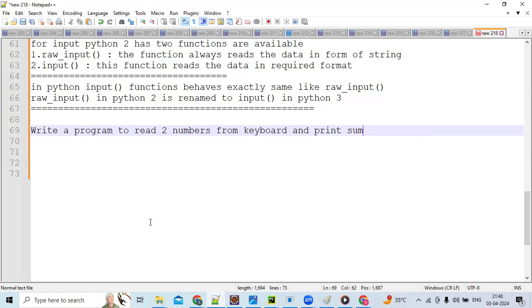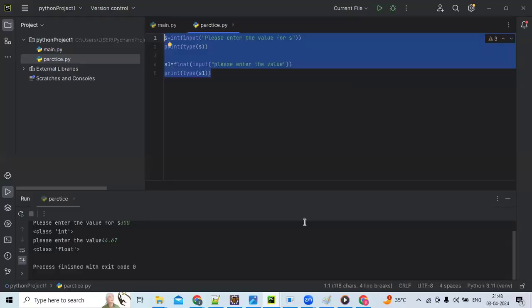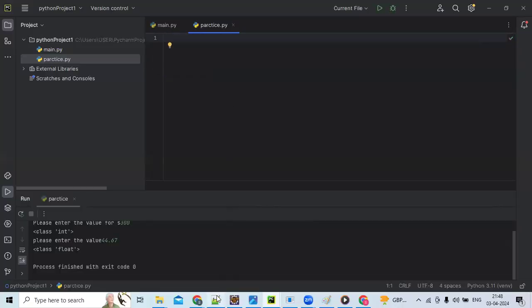a is equal to int of input, enter a number, and b equal to int of input, enter the number, and add them. Am I correct, guys? Is it okay? Let us try that. Instead of that, you can try like this also.